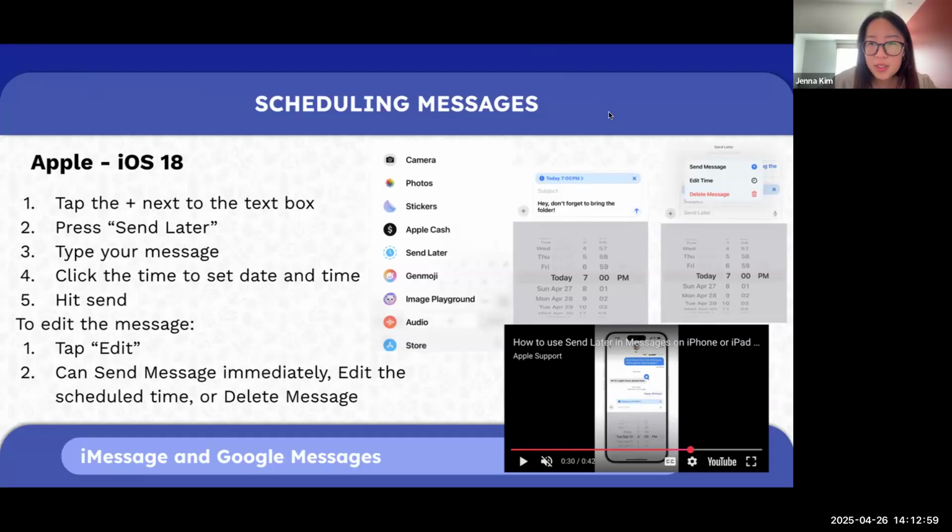Yeah, that's a really useful way to use that. Peter asks, is there an app we need to download? And no, this is already built into the iMessages app. Unfortunately, however, this is only available for the newer iOS updates. So once you have your phone updated to iOS 18, you'll be able to find that feature.